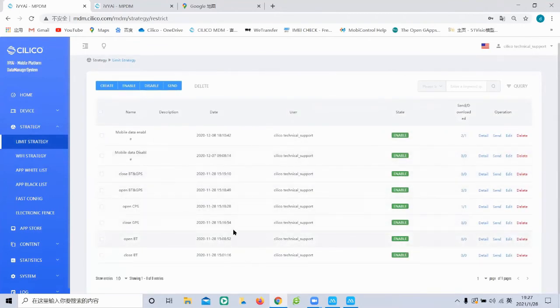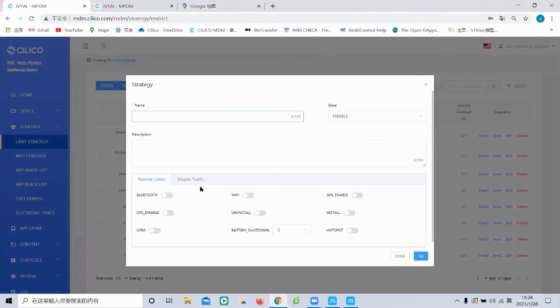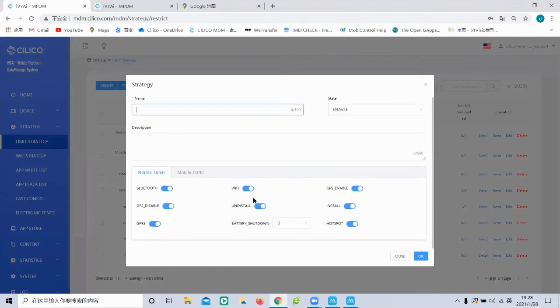Here I already created some, like close Bluetooth and open Bluetooth, and close Bluetooth and GPS at the same time, and open them together. Also, we can enable the mobile data and also disable the mobile data. If you want to create a new limited strategy, just click the create button to type in the relevant information, and choose the one you want to send to your devices, like you close the hotspot.